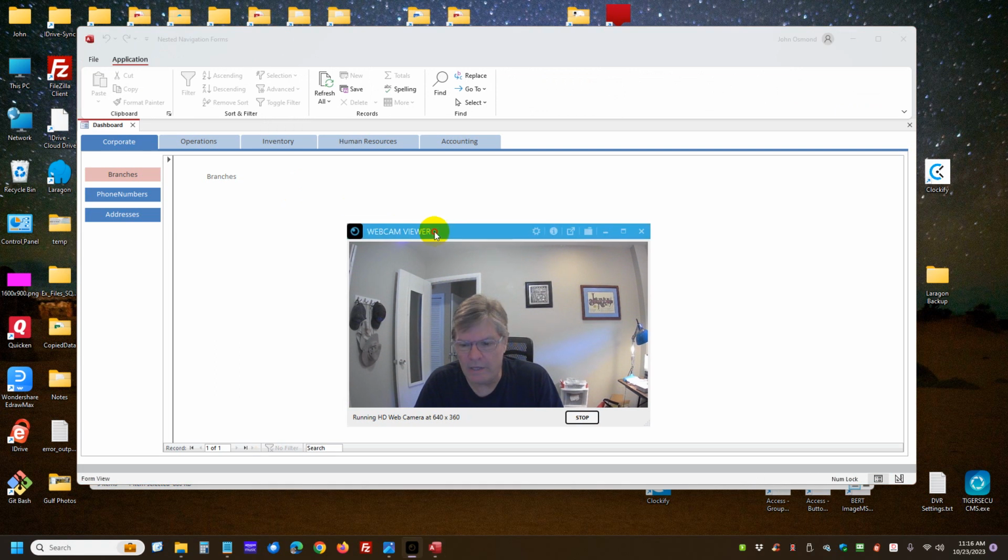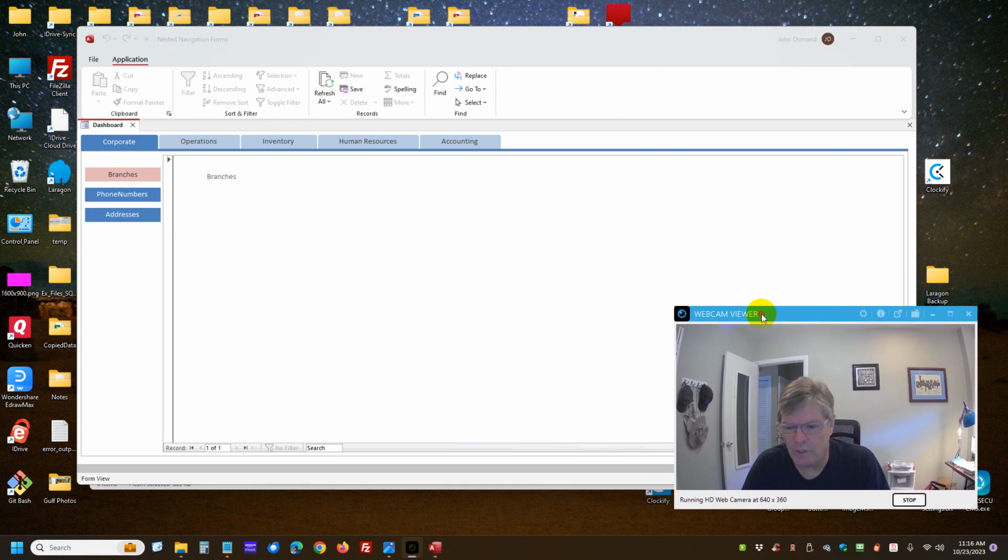I have a database here that has no data in it. It's just for the purposes of demonstrating the navigation forms. As you can see across the top, I have horizontal buttons, and that represents the outer navigation buttons. And in each one of those sections, I have another navigation form with vertical buttons. And then in this big square here is where the form opens up.